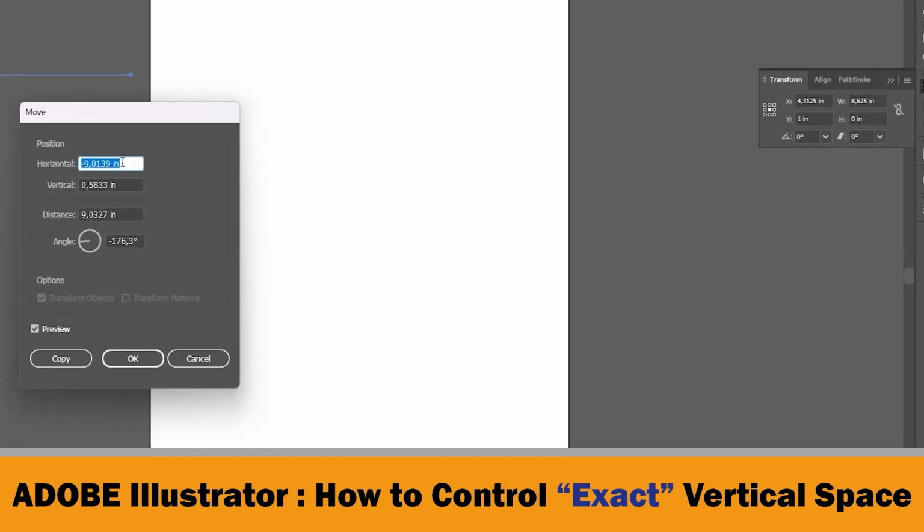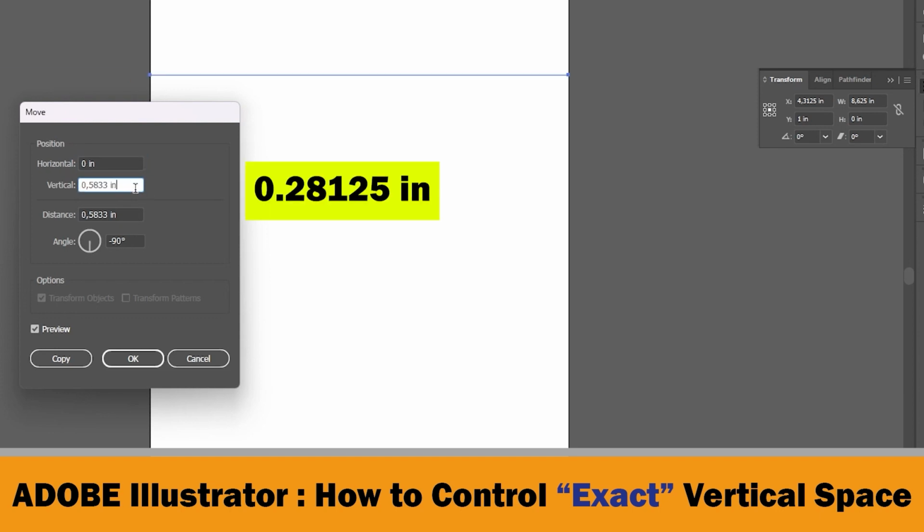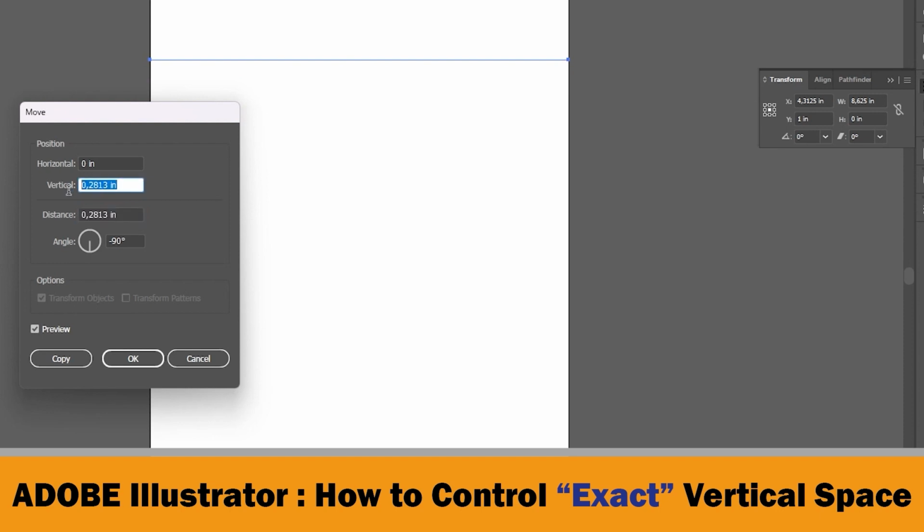If you remember, spacing between horizontal lines is 0.28125 inches for college ruled paper. Therefore, write 0.28125 in the vertical box. As you see, it is rounding the number to 4 digits after the dot, and it shows the space as 0.2813. But it's okay because Adobe Illustrator considers the fifth digit in its calculations in the background.